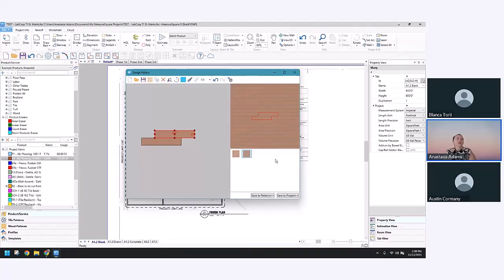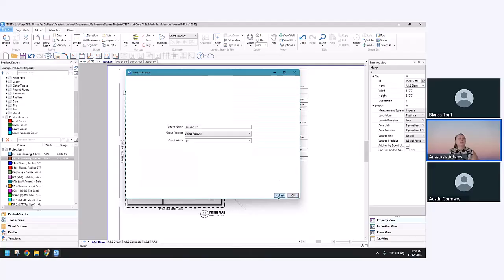Great question. We can either save this into our pattern library, which lives here under tile patterns, or what I recommend you do is save it to your project. To do so, click Save to Project. It will open up the Save to Project window. And then I typically name it whatever the designator is.